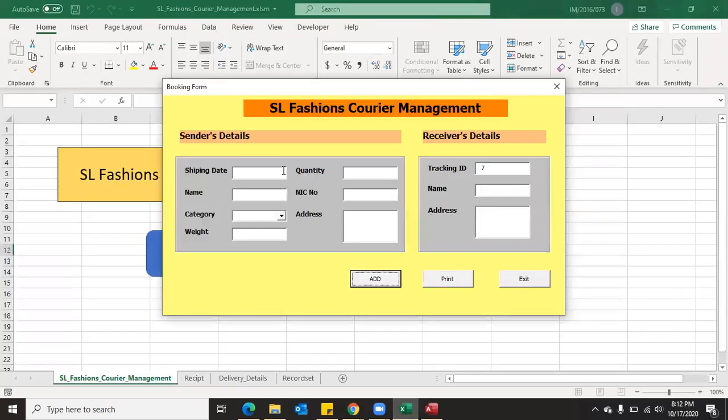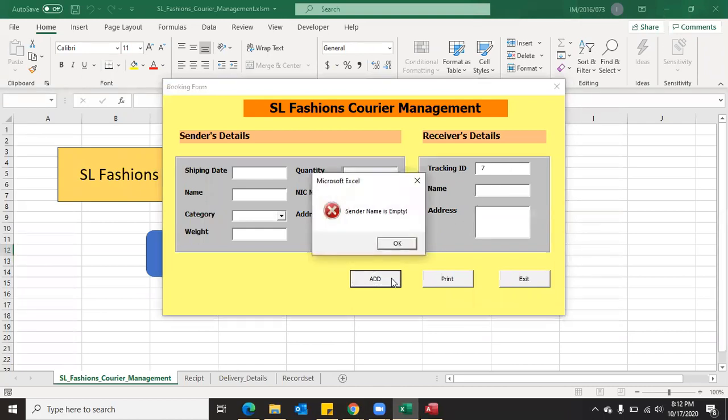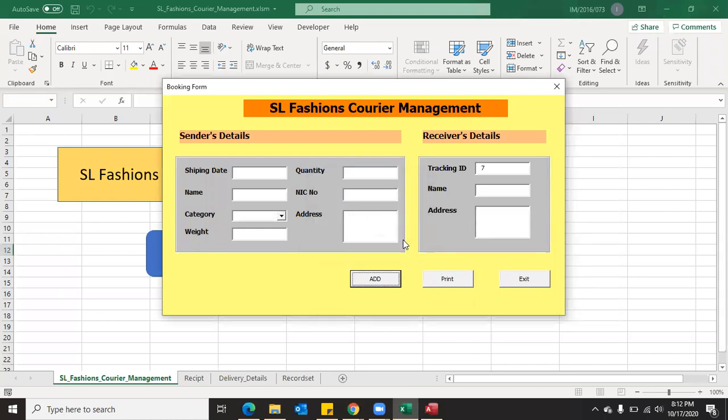Here, if I add without the shipping date, name, sender's details, and the receiver's details, it will not go into the database. This sender's name is empty message box will appear, and you can see this tracking ID is automatically incremented. We can enter these details and take a printout also.